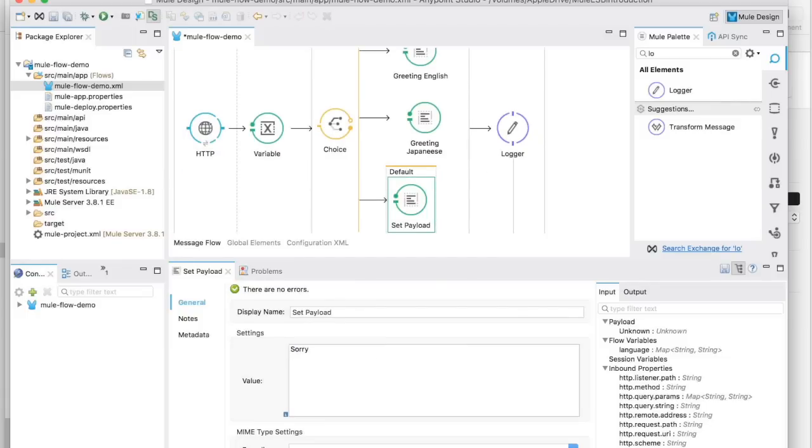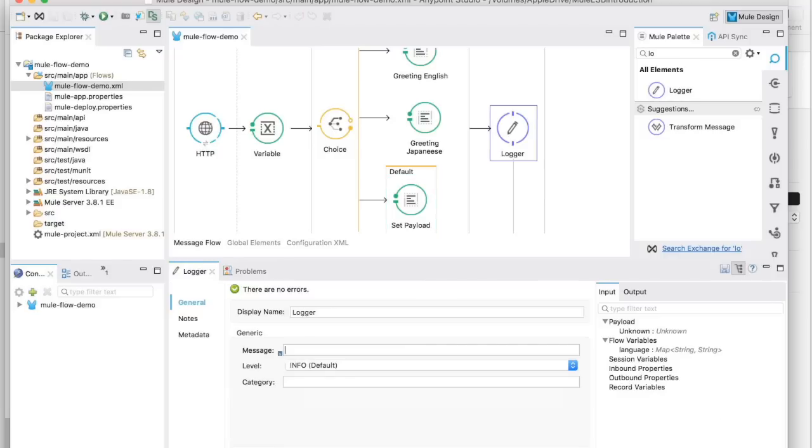And by default what we want to say is, no language, no greetings. And then in the logger, we can start writing hash, and if you write hash, it will give you payload. We can just write this payload into the logger.